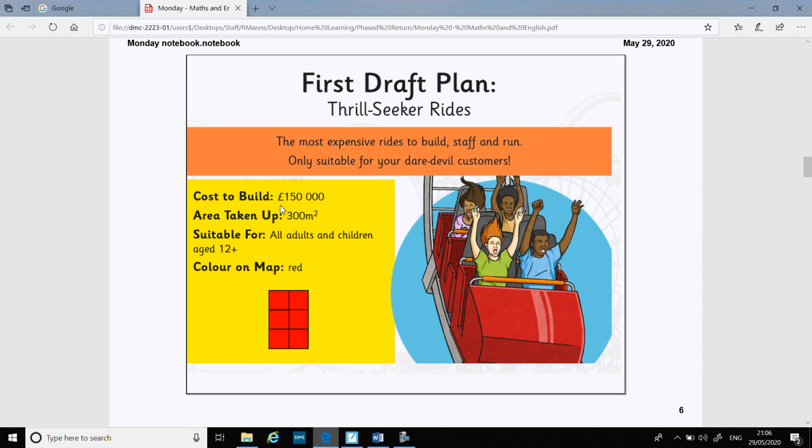The cost of a thrill seeker ride is £150,000. The area each one takes up is 300 meters squared, so that is 6 squares. You don't need to set it out like that; you could just do them in one long line if you wanted to, or arrange them how you want. But they do take up six squares. They're aimed at adults and children 12 plus, and they need to be coloured in red.